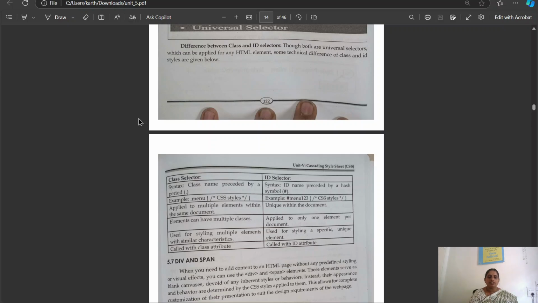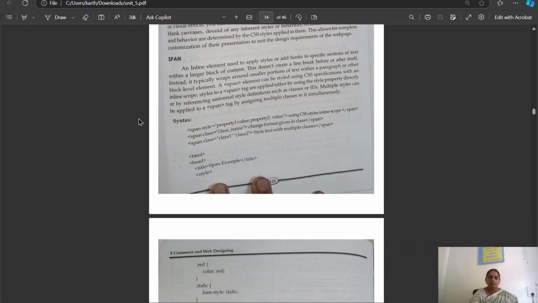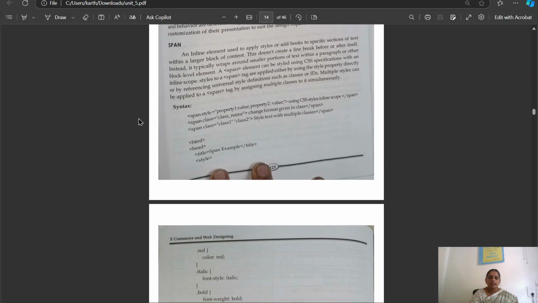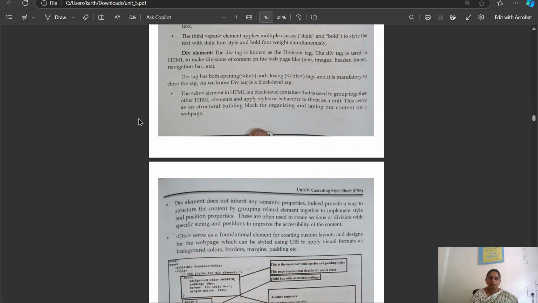So these are the differences between class selectors and ID selectors. The differences are related to syntax, example, and whether the selectors are applied to multiple elements or a single element, that is, multiple classes or a single ID. Like that we are separating class selector and ID selector. And coming to div tag and span tag, these two tags were already explained in the previous series.